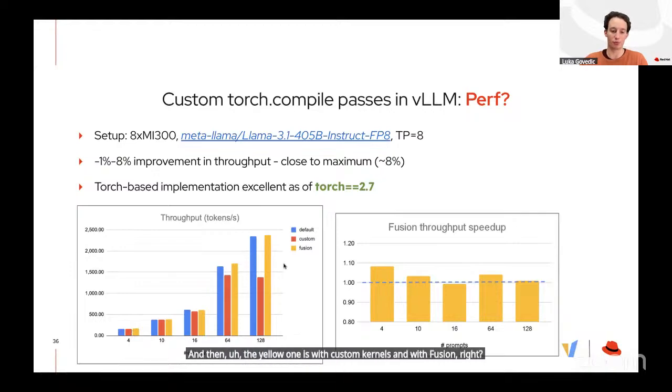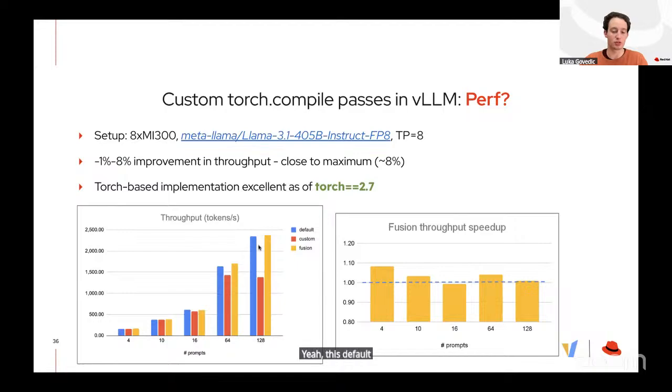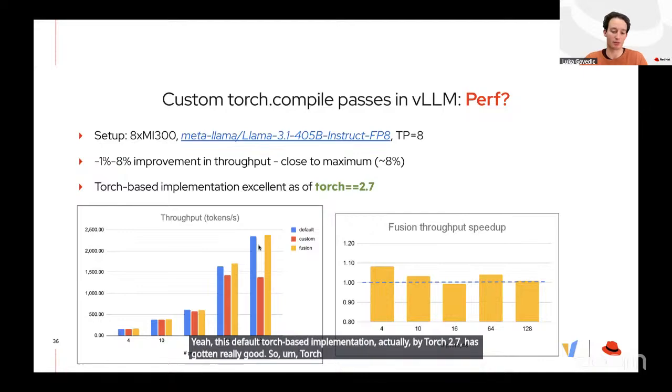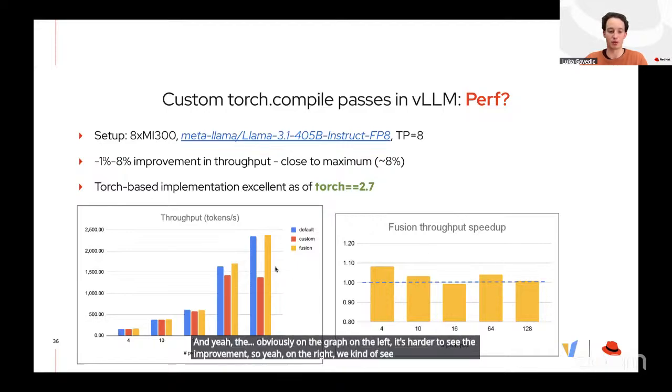We can see that with fusion and custom kernels, we slightly outperform the default, but custom kernels without fusion can actually be slower. The default Torch-based implementation, by Torch 2.7, has gotten really good. Torch compile has gotten good enough that sometimes it outperforms our custom kernels, including in this case. But the fusion is still better here because we're using a custom quant kernel. Obviously on the graph on the left, it's harder to see the improvement. On the right, we see just the improvement between the fusion and the default. You can see it goes up to about 8%, and on average 3-4%.